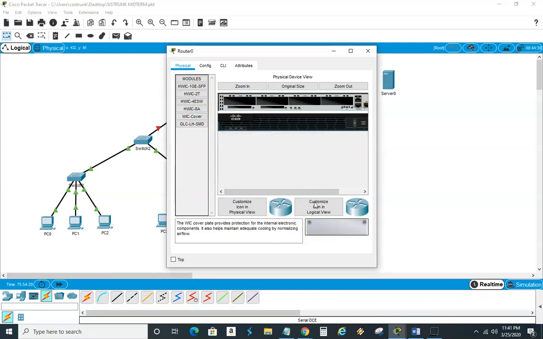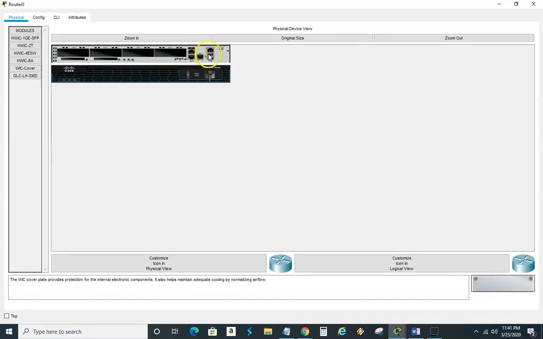Why? Oh, guess what? I can't cover that up until I turn my router off. Remember, if things don't work, you got to cut that router off. Now I can put a plate up there.